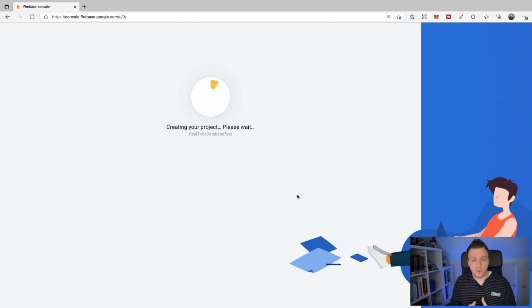So this takes a little while, and in the background, in the cloud, it's going to create this little project for me, provisioning the resources, and it gets me everything that I need to get started with these real-time databases. So it should take a little while. And finishing up, come on, let's get this going. Yes, there we go. So continue.